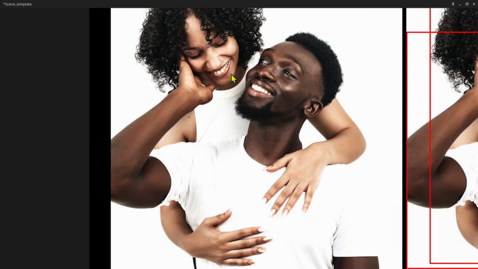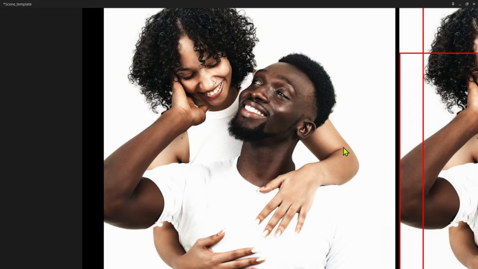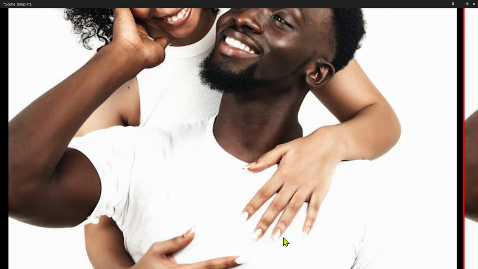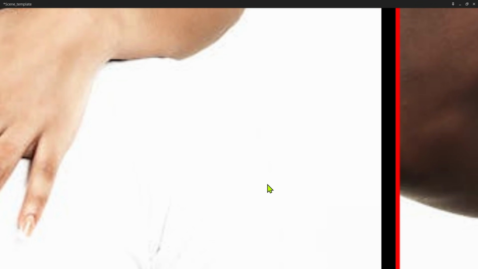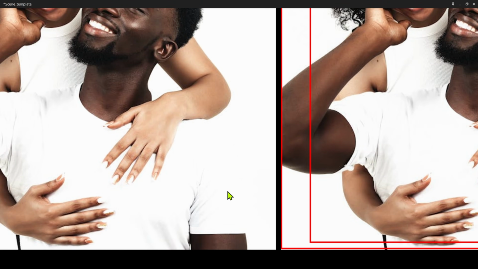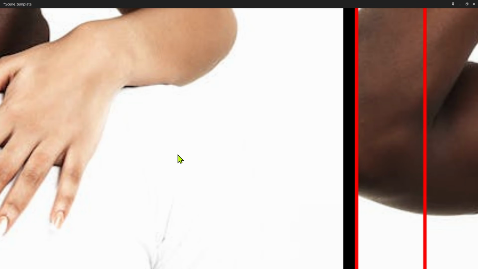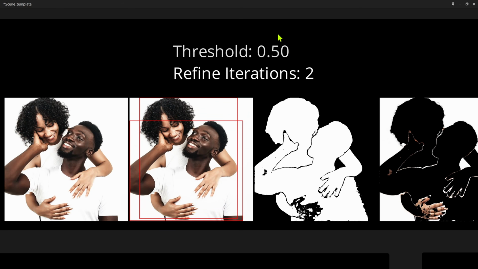In this case, I have two people on a white background. Now, to make matters worse, they are wearing white clothes, and even the woman's nails are white here. On this side here, we cannot even identify where the shoulder is ending and where the white background is, just white everywhere. So when we do this, I'm using the default, which is actually refine iteration 2 and threshold 0.5.